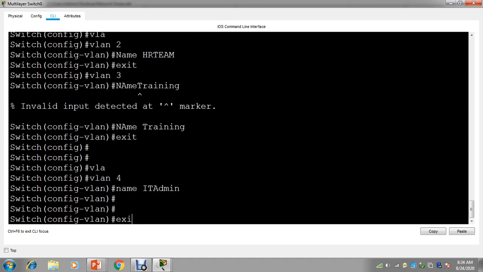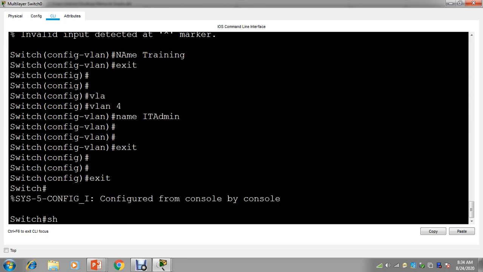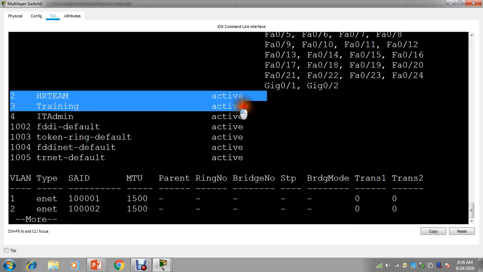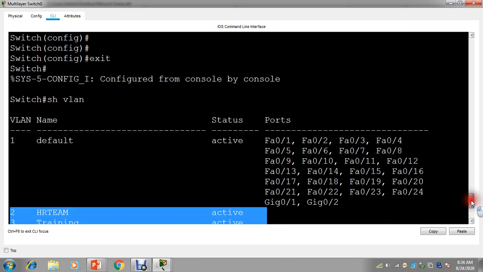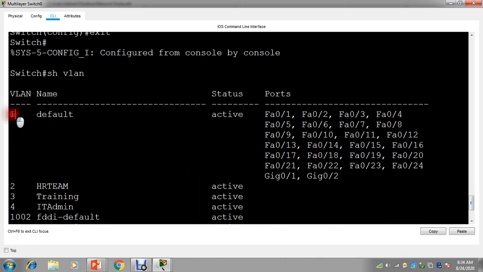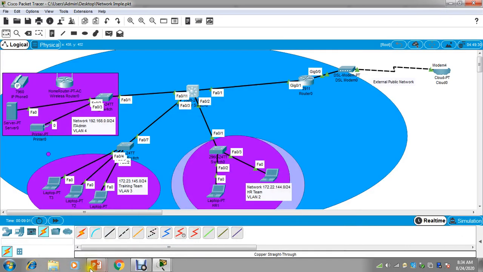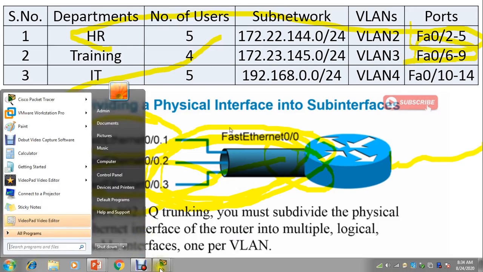So we have created 3 VLANs here. If you want to see, you can run command show VLAN, and yes, you can see here all VLANs created. But as of now, there are no ports assigned to these VLANs. All ports are assigned to default VLAN, which is VLAN 1. So we have to assign ports. VLAN 2 can access ports 2 to 5 like that, 6 to 9 like that, and let me do that also.